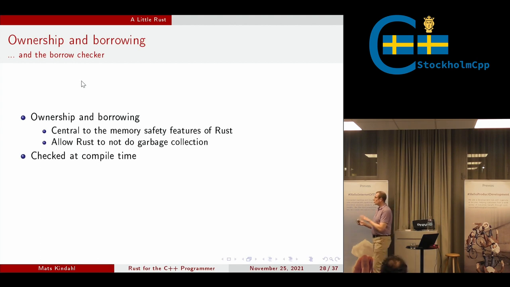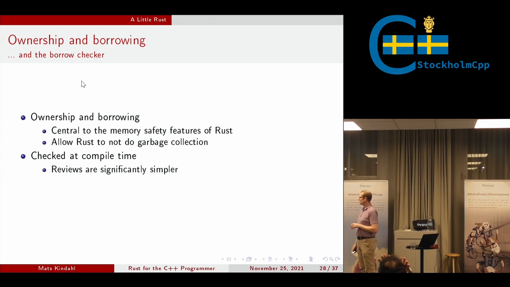So it's checked at compile time. You don't have a garbage collector. If you have a program that runs the risk of actually losing data, it will error out at compile time, except in some cases. There are always exceptions. Indexing outside of an array is an example.